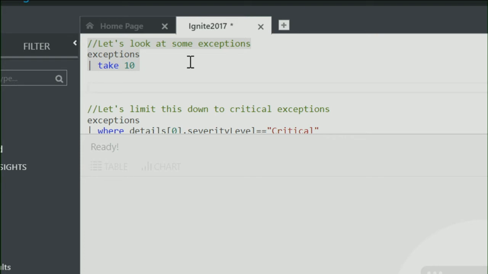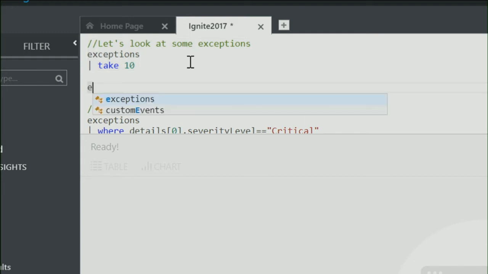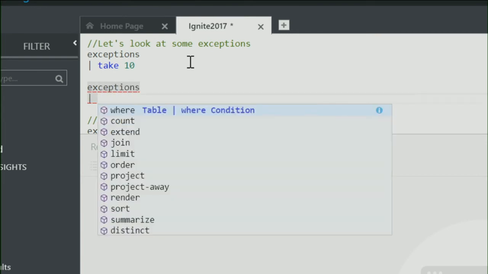IntelliSense is prevalent throughout the tool, and so what you can do is start typing in a data source. I want to look at exceptions, so I'll start typing in exceptions. IntelliSense pops up and says, hey, you probably want to do exceptions. So yeah, I'll tab lock that in. The language is a pipe-through type of language.